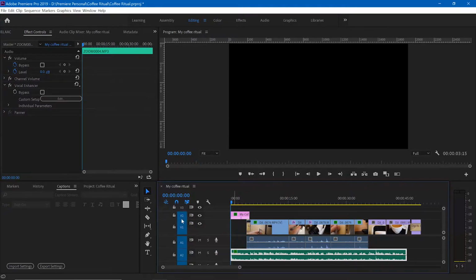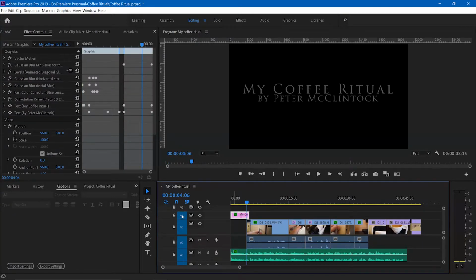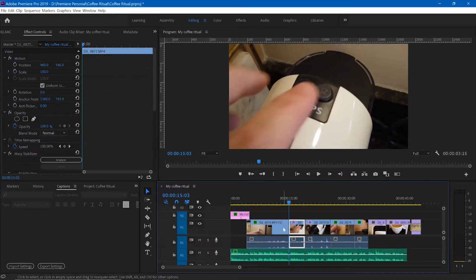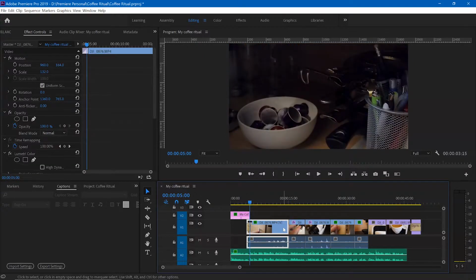But if I click on the V2 track name, that makes it a targeted track. If I now press the down arrow, you'll see that it goes to the beginning of the first clip on a targeted track. If I press it again, it goes to the end of that title, which is now also on a targeted track. So that is a really useful way for you just to step up and down through your timeline.